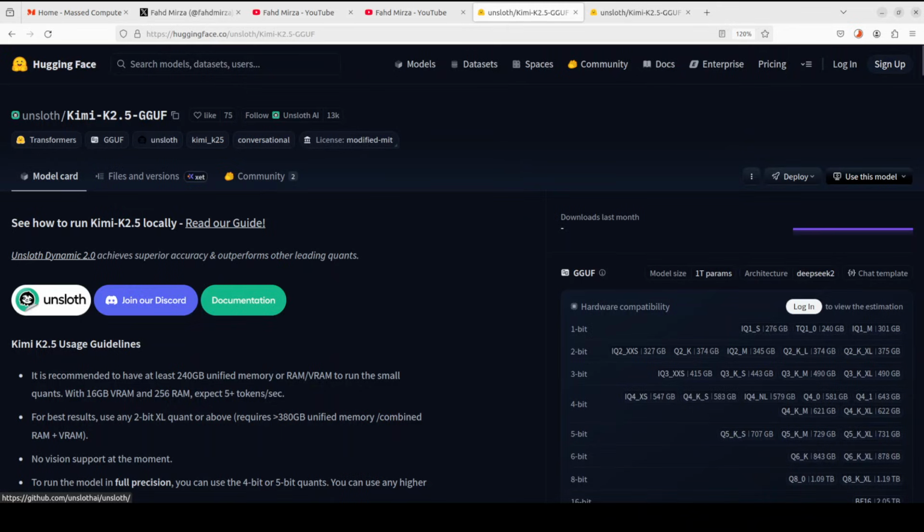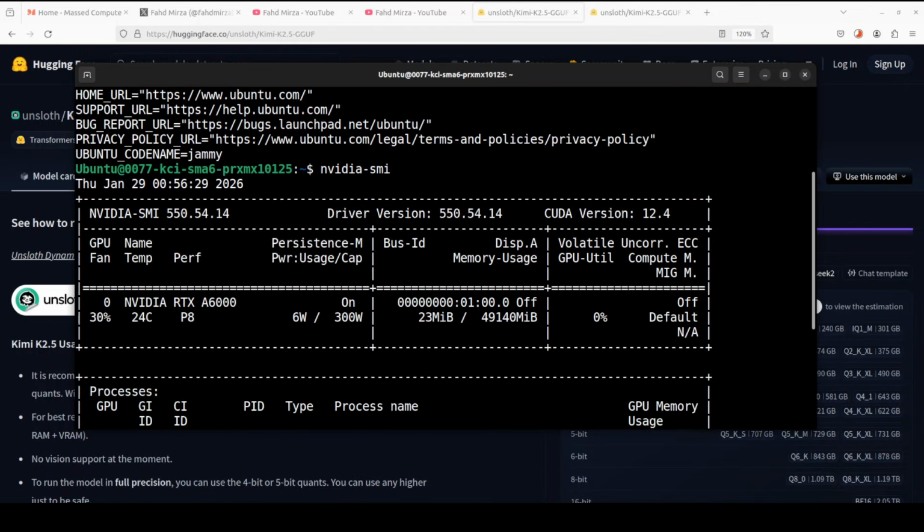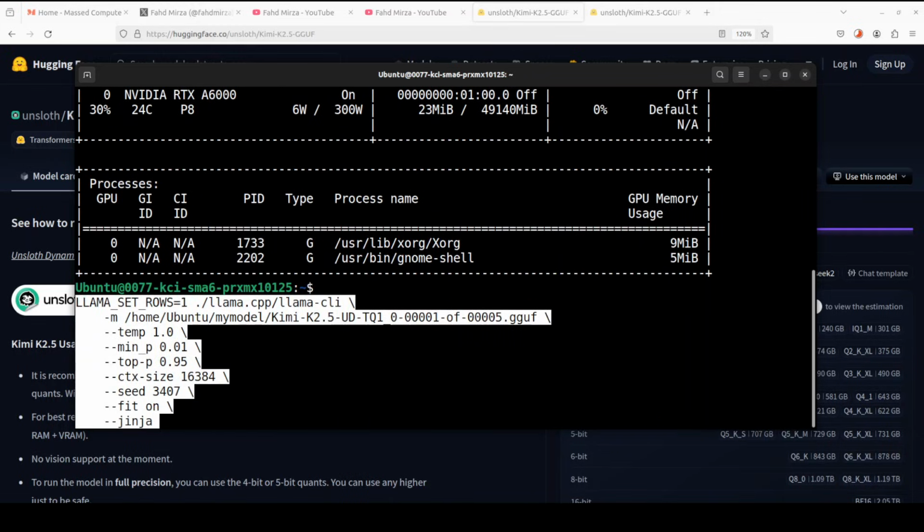Let me also show you my system specs. So I'm going to use this Ubuntu system. I have one GPU card, NVIDIA A6000 with 48 GB of VRAM, and this is a command I'm going to run with llama.cpp to get it installed. I will come back to it in a bit.